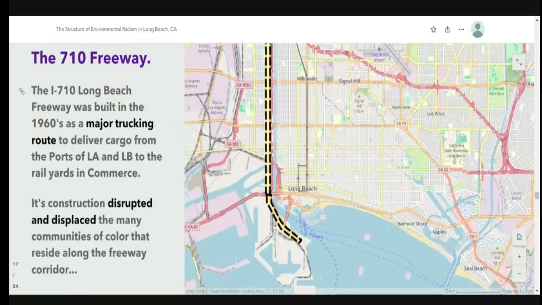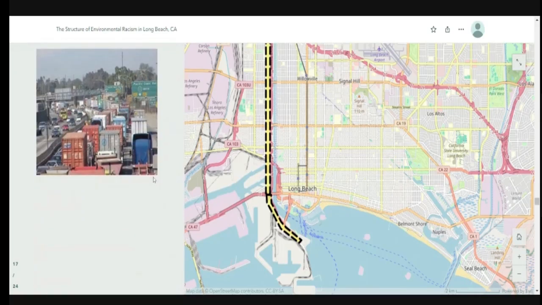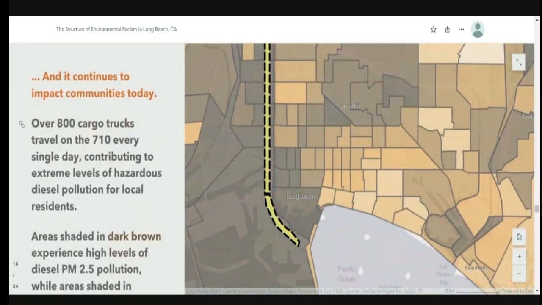The 710 Freeway. The Interstate 710 Long Beach Freeway was built in the 1960s as a major trucking route to deliver cargo from the Port of LA and Long Beach to the rail yards in Commerce. Its construction disrupted and displaced the many communities of color that reside along the freeway corridor. And it continues to impact communities today.